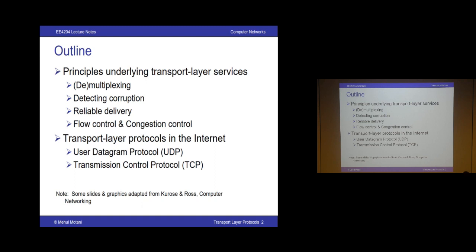Okay, so transport layer, I'll talk a little bit about the principles that underlie the transport layer. The main thing to keep in mind is that the transport layer is responsible for end-to-end reliability. And in every single function that we talk about, you should ask the question, how does this support end-to-end reliability? Because that's what it is.